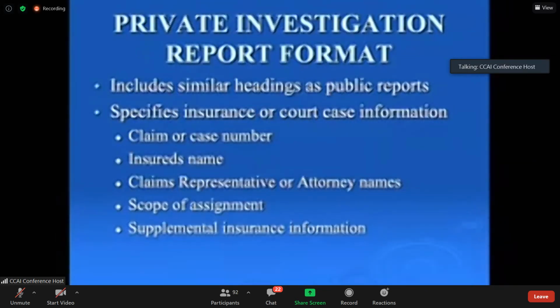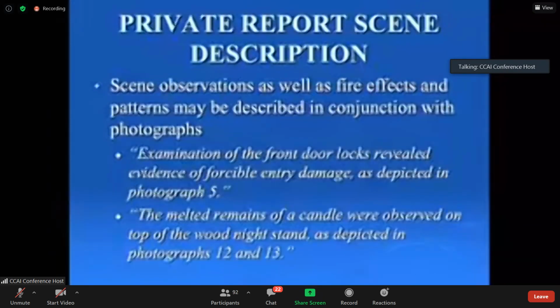What's the scope of your assignment? That becomes very important sometimes. What were you called to do? Were you called to just review something or the whole thing? What kind of supplemental insurance information is out there? Those are just some of the other items that you're going to want to include in your private reports.